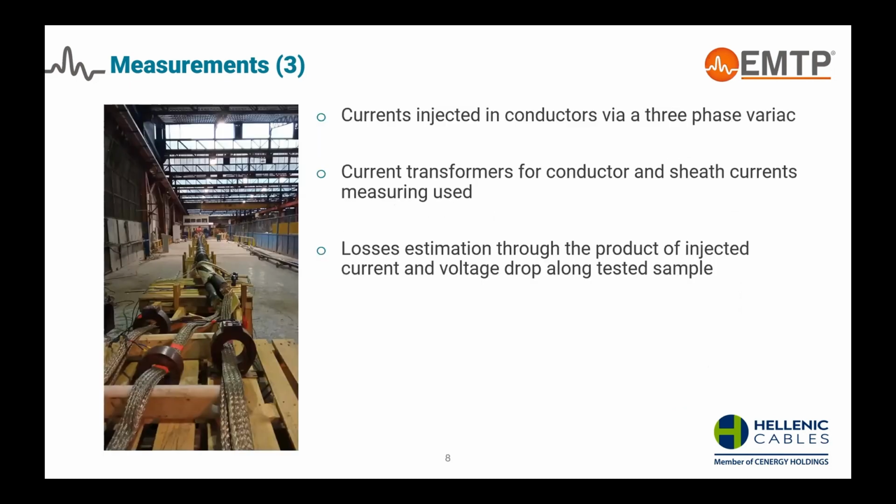Then we have another photo of the measurement setup. As we can see, not in the front of the picture, but at the back of the picture, the current is injected via three-phase variac. We try to have as balanced a current injection as possible, but this is not that easy to achieve, so some imbalances are inevitable.